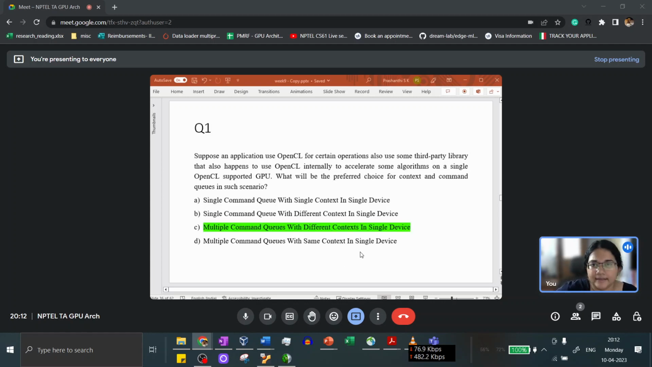Okay, let's look at the answer. It is multiple command queues with different contexts in a single device. Why single device? It's just one single OpenCL supported GPU, and we saw that you could use multiple command queues with the same context and multiple command queues with different contexts. And we said that the only case where it makes sense to have multiple contexts with a single device is something like this, where you have a library that uses OpenCL internally, right? So go back and look at the slides if you want more clarity on this. If you still don't understand, again ask.